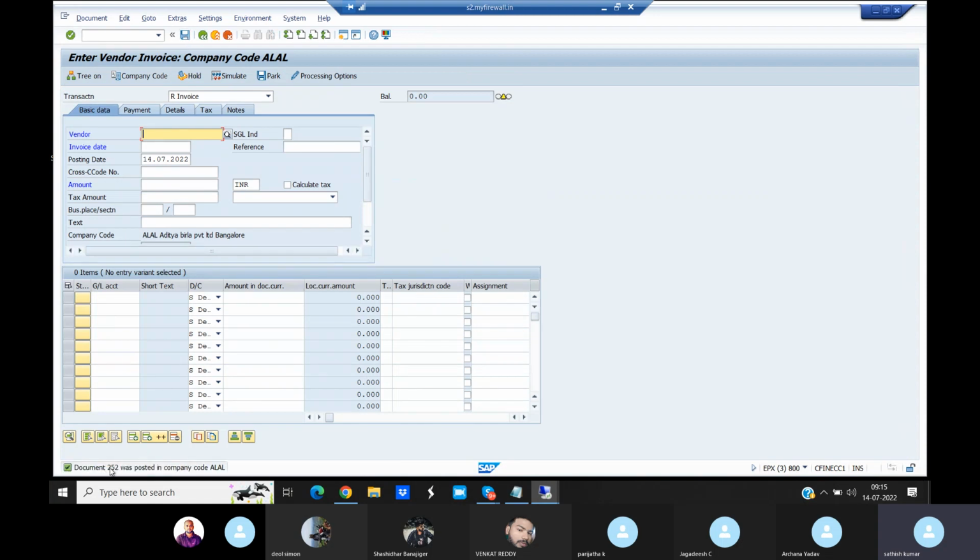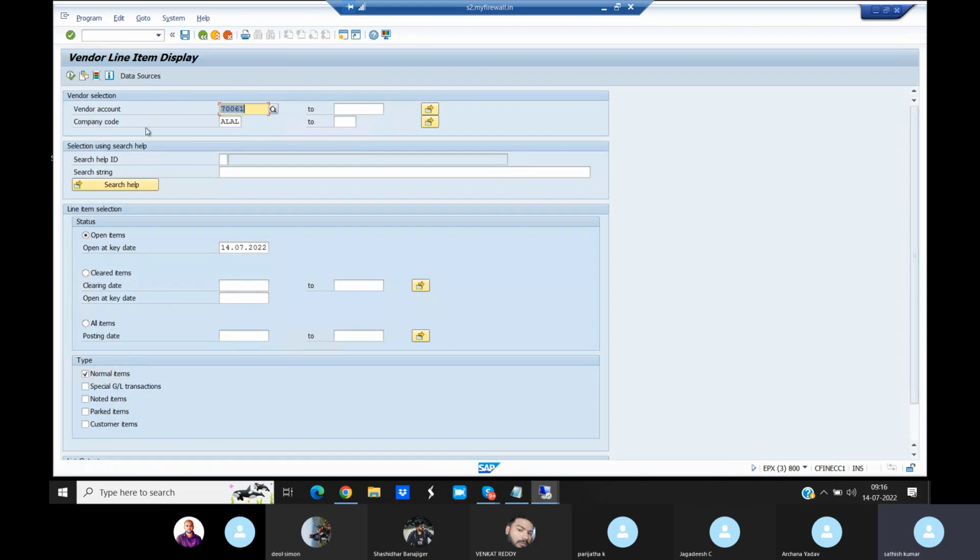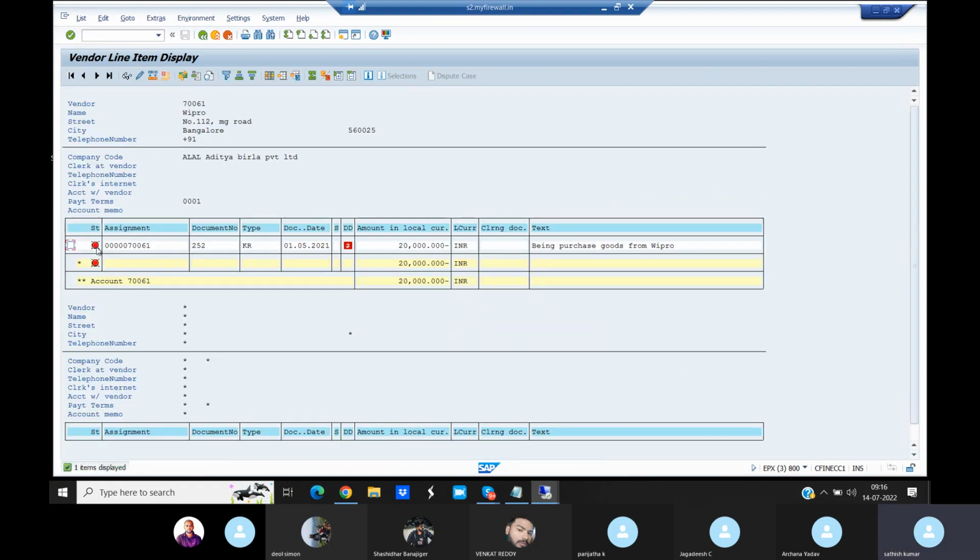So now the document has posted. This is single screen posting, whereas previously I was using multiple screen posting. Now again I'll go to balance FBL1N. Select your vendor, update your company code, click on open item and execute. Now you can see here again the red open item is 20,000.